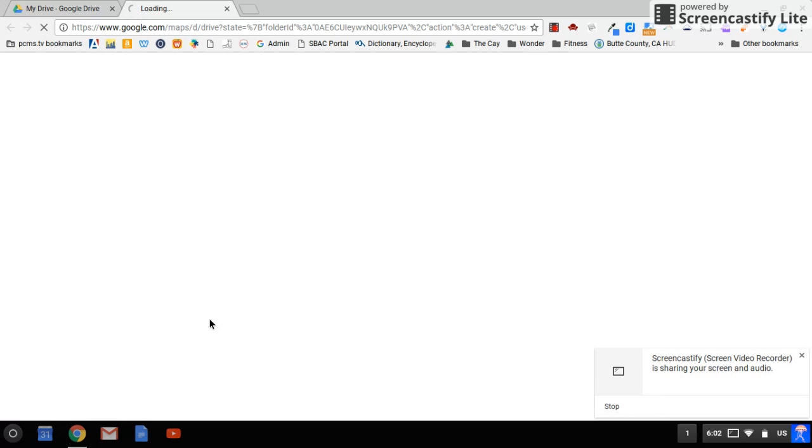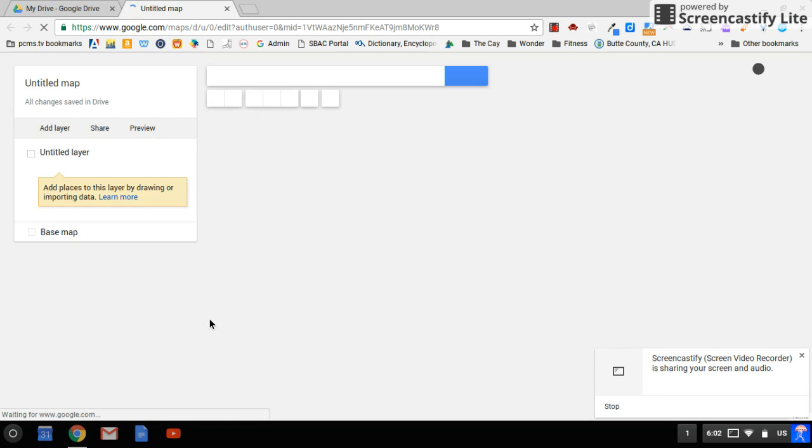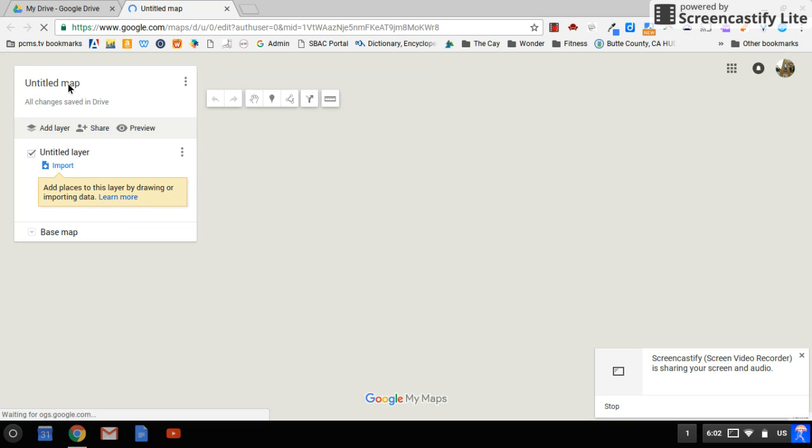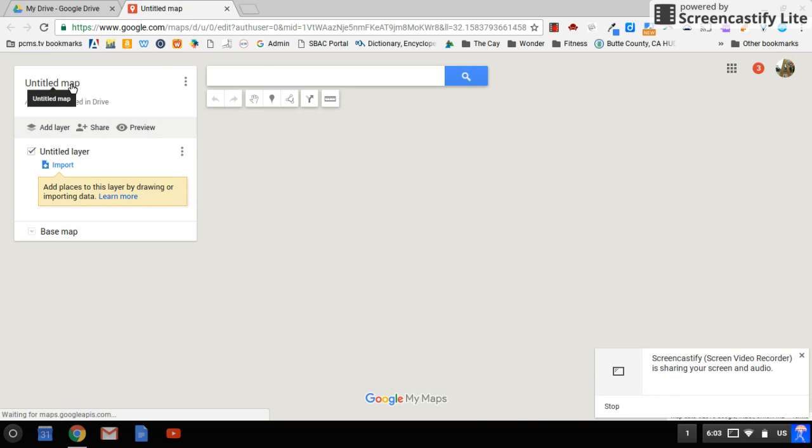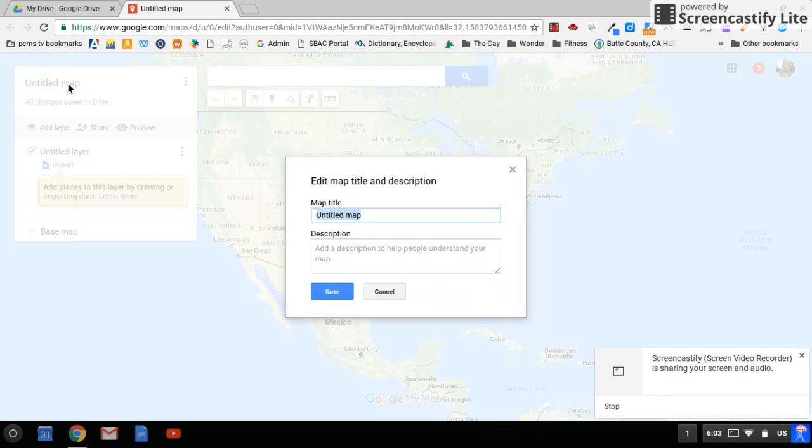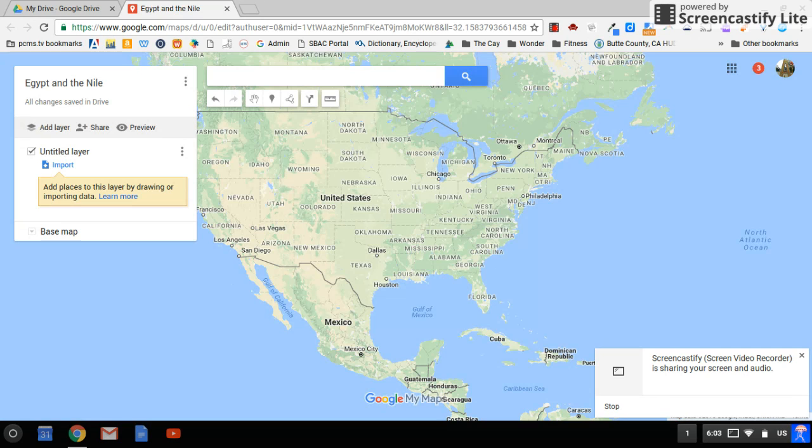This is going to be a Google map that you're going to interact with and add tabs to and icons and images and interact with in a bunch of ways. Once it loads, the first thing I want you to do is name it because it's currently named Untitled Map. Once it's all finished loading, it's going to show the US and we're going to just click on the words Untitled Map and go ahead and name it Egypt and the Nile. And you can add a description later.